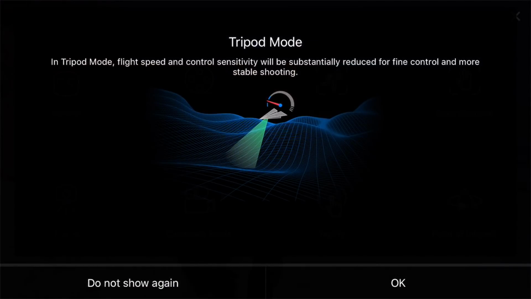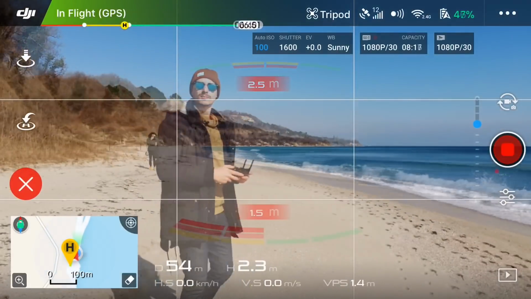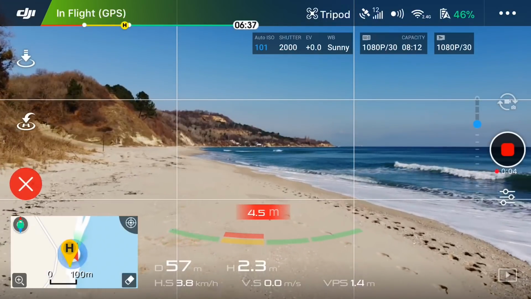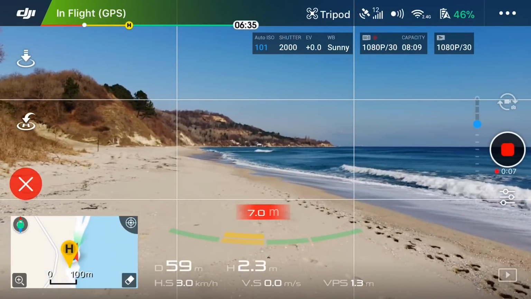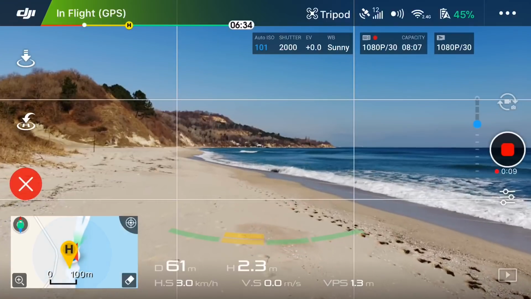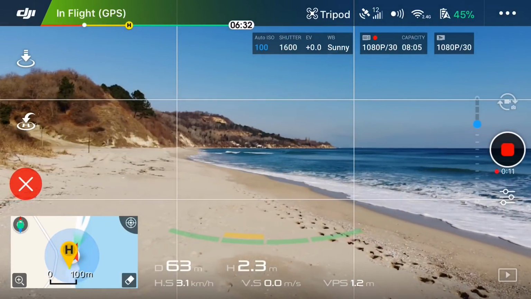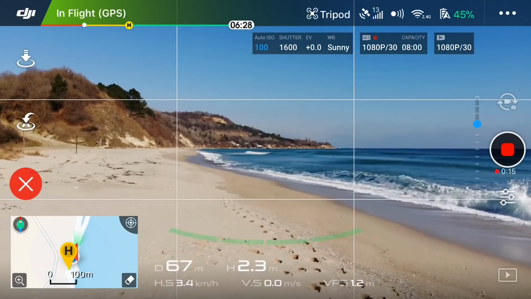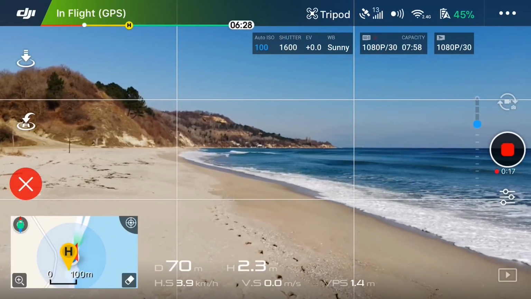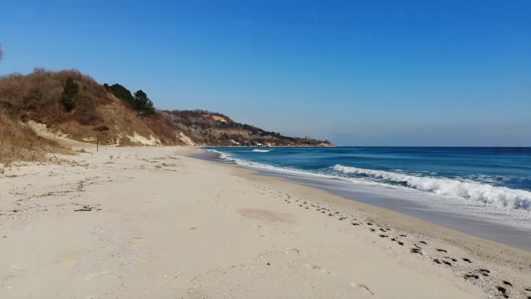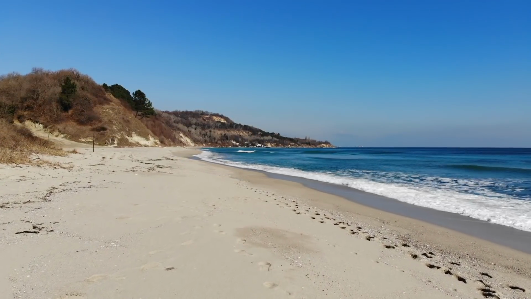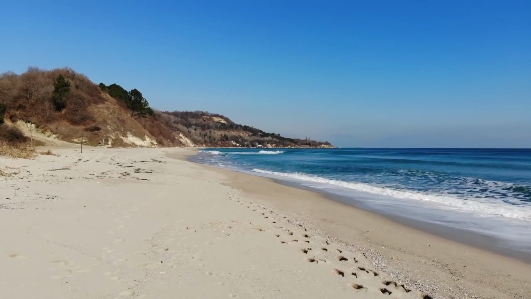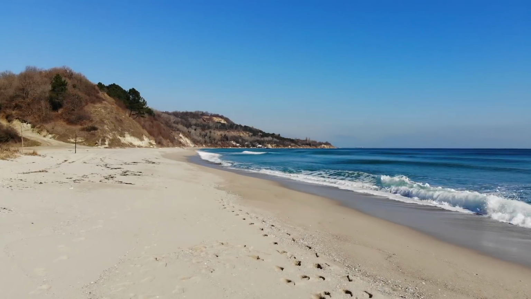Next, we have the tripod mode, which reduces the flight speed and the sensitivity of the controls so you can get more stable shots. And I like this mode a lot. And even though this is not a good location for flying in tripod mode, I tested it nevertheless, and it works quite well, especially if you're shooting in tight spaces. This tripod mode really works well in those situations. So in case you're looking for a stable and nice shot and you're in a tight space, you might want to try it.